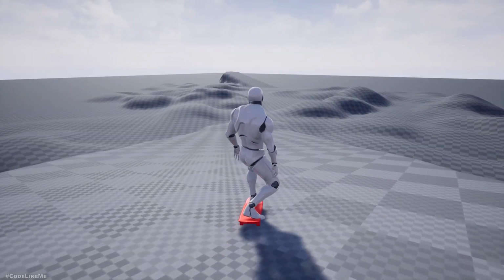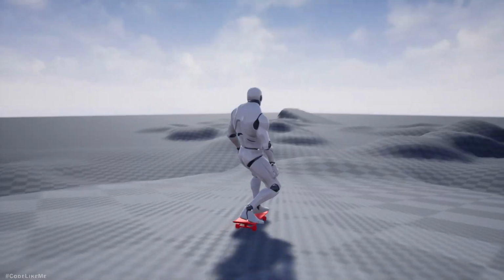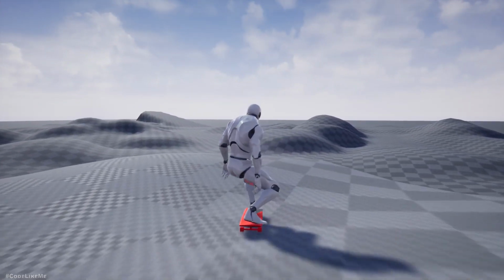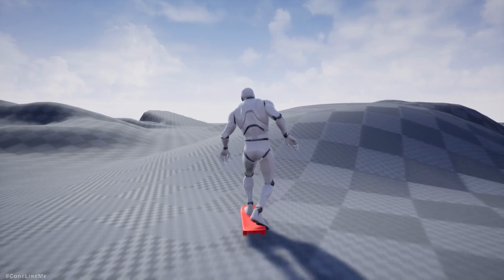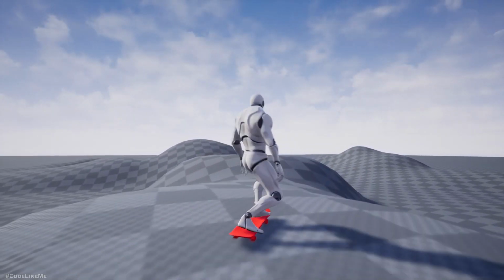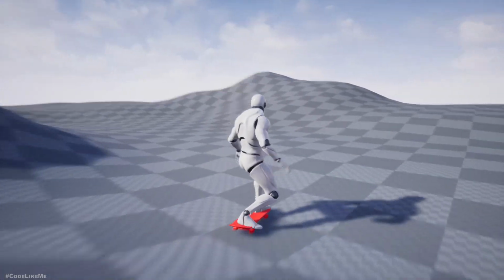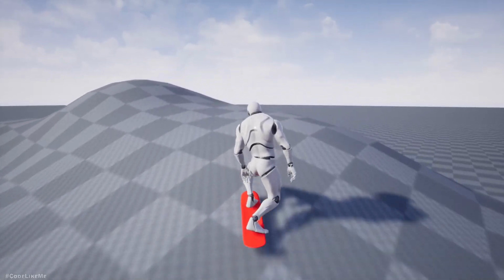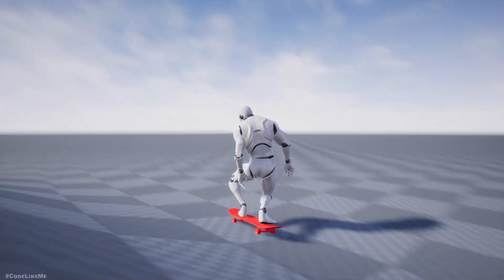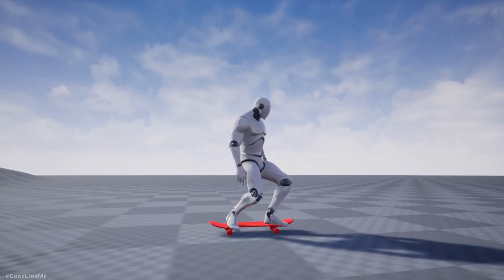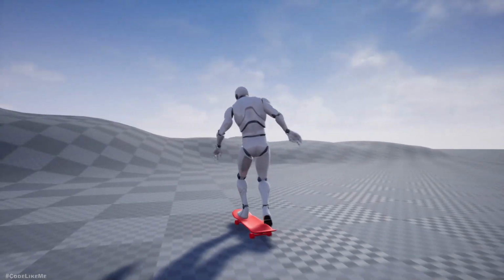Hello everyone. So today we are going to implement these turning body animations. So, procedural animation. When I try to move left or right, the character will turn his body like this, depending on the direction I'm trying to turn. This and this. So those are the things I'm going to work on today.